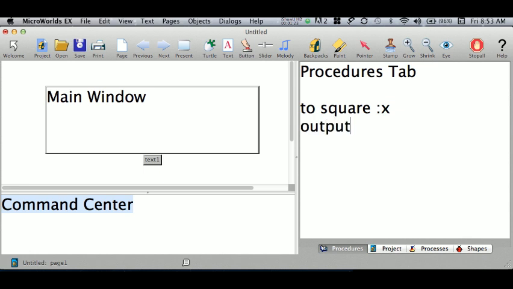So I'm going to say to square :x, output. So this is going to be a reporter. Output x times x. And then to end the definition of the procedure, we type in the word end. So remember, this is basically the recipe for how this procedure gets done.